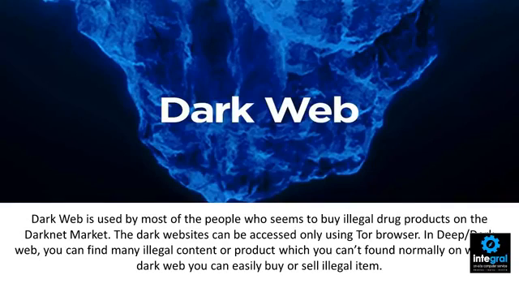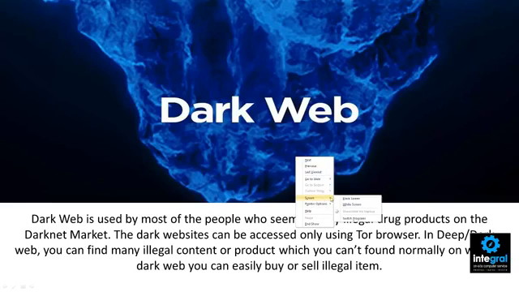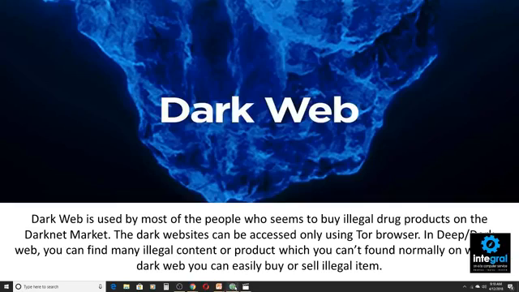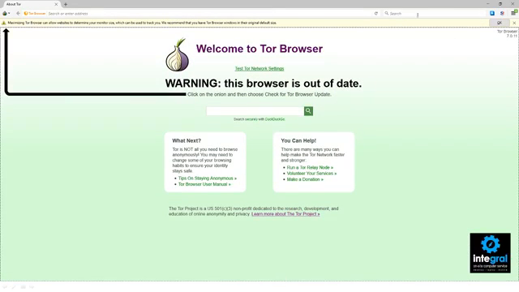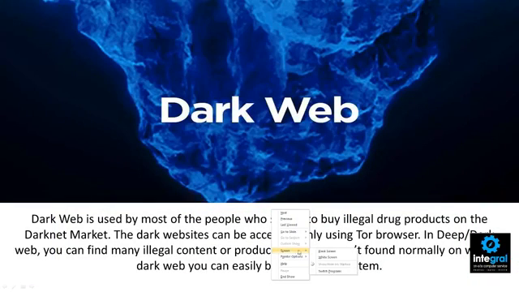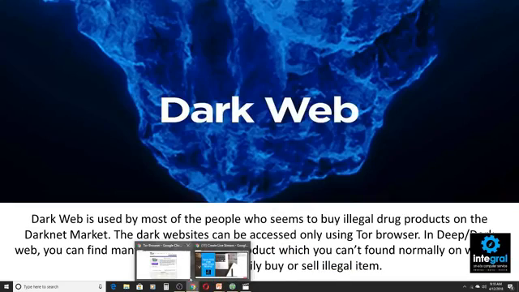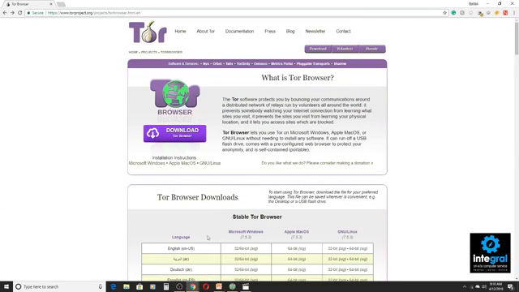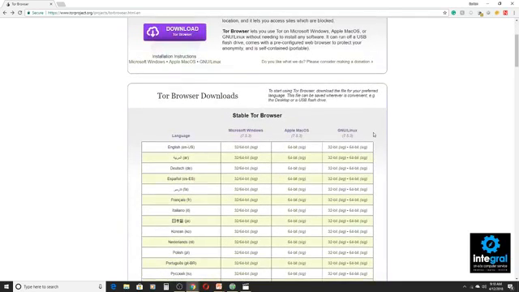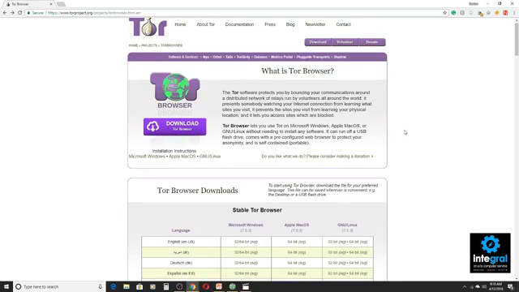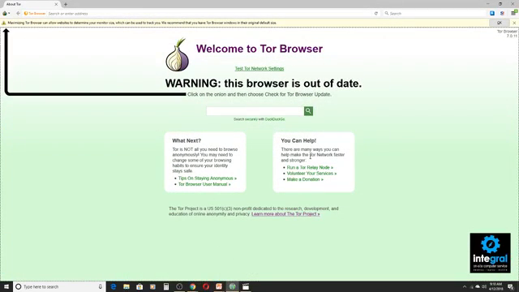The dark web is used by most people who buy illegal drug products, child pornography, and other nefarious things can be found on the dark web. The interesting thing about the dark web is that you can access it through a browser called Tor. And before we look at Tor, let's minimize that and show that Tor can be accessed from just about any computer. So if you've got a Windows computer, a Macintosh, or even a Linux computer, you can definitely download the Tor browser and surf the dark web. But again, in order to get to the dark web, you do need to know exactly where you're going.